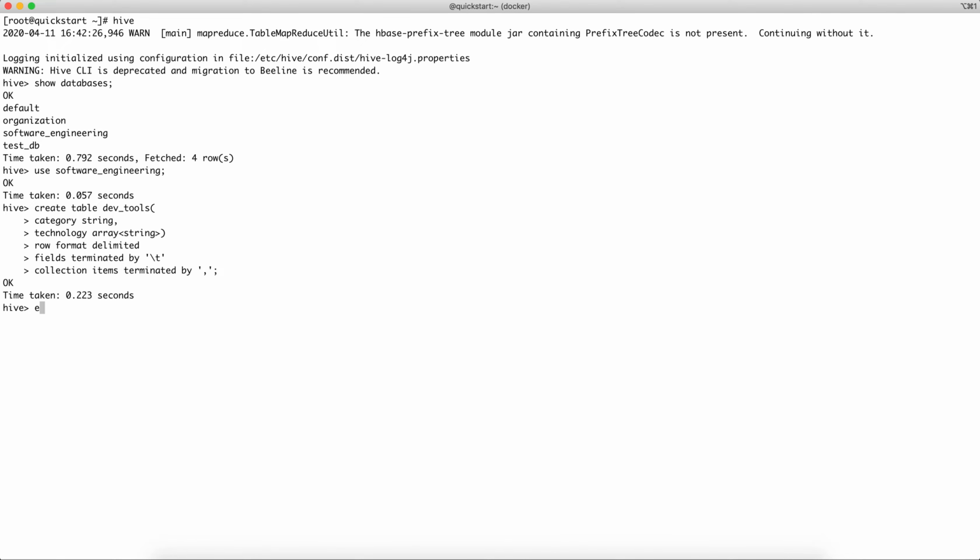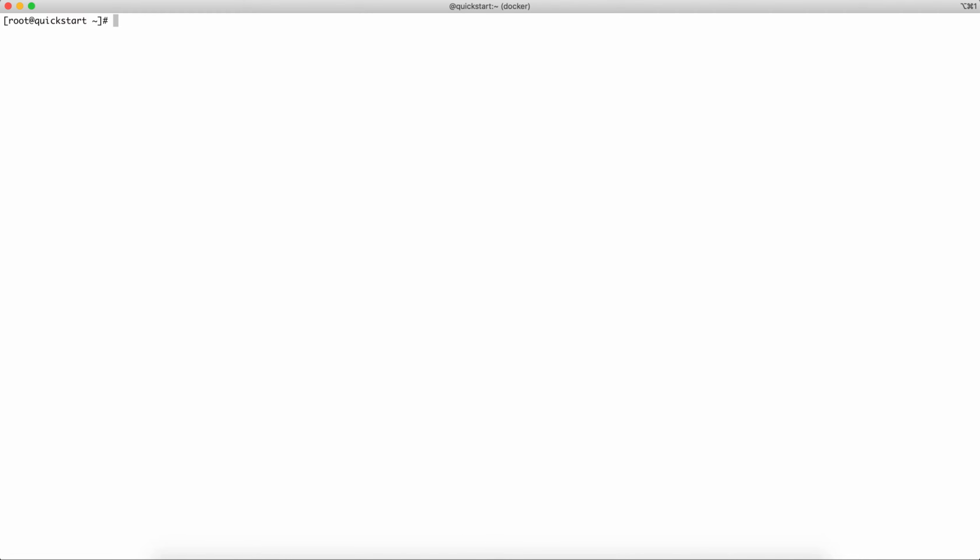Now let's go ahead and create data for this particular table. Let me create a dev tools file, vi dev tools. The first one is category. So let's mention the category as programming underscore language. We are going to terminate the fields by tab, so I have given one tab here, and let's take an example: Java, Scala, Python.